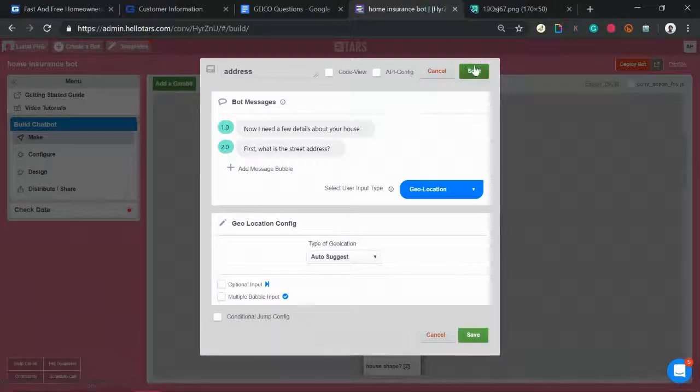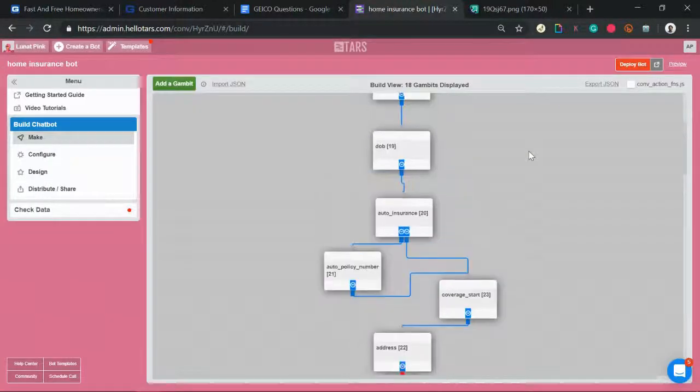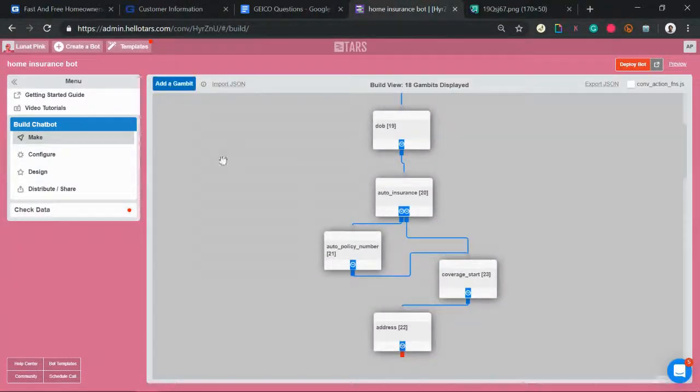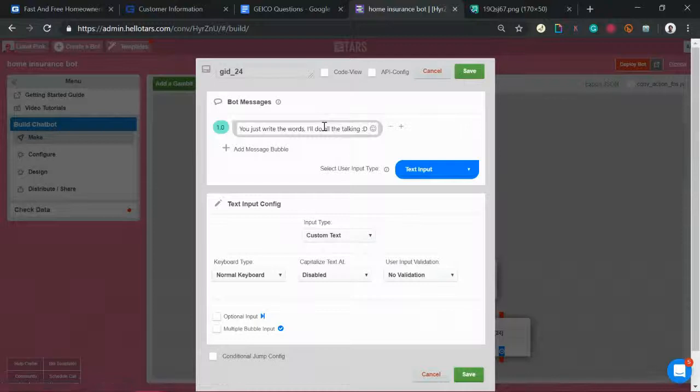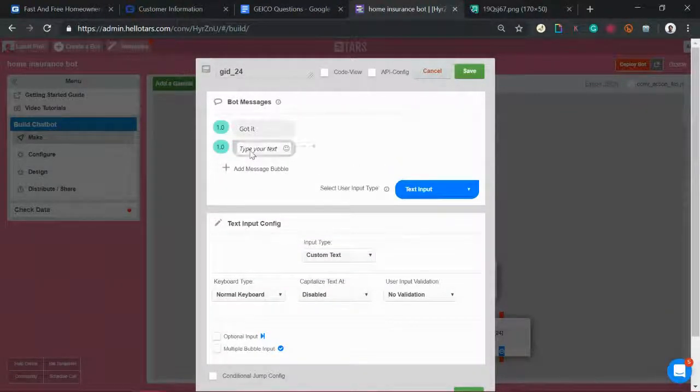So we ask them their address and we ask them whether they are in the process of buying the house. I believe that was the next one. We can say, got it. Are you in the process of buying this house? It's a simple yes/no question.